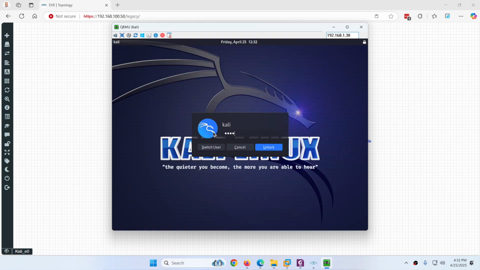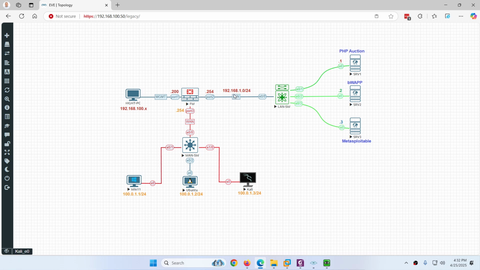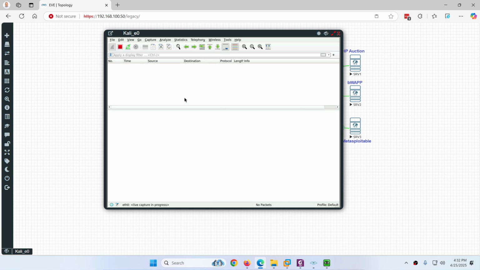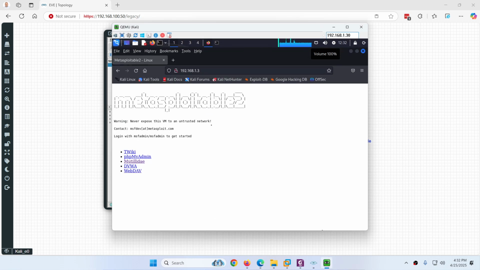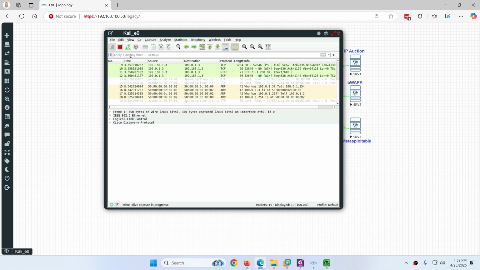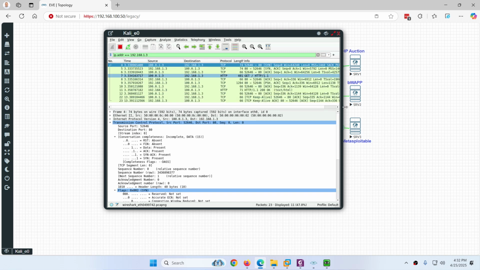If I go to my Kali Linux, let me log in and access this web server. The web server IP is 192.168.1.3 and the Kali Linux IP is 100.0.1.3. I already started Wireshark. Let me stop and start again, and let me access this web server. Okay, I accessed this server. And now here, if I type the IP address 1.3, which is the server IP, this one.